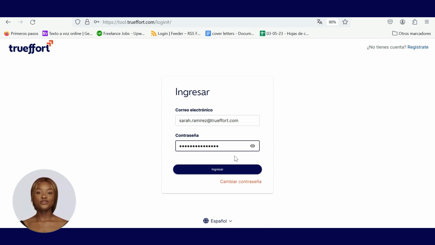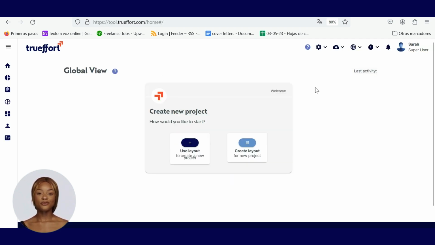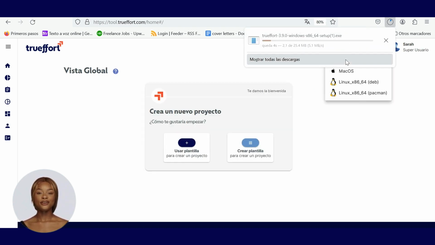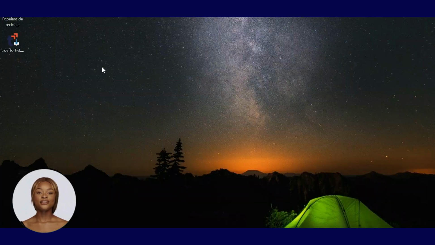Once on the Trueffort dashboard, the next step is to download the information collection agent. I will download it according to the operating system I am working on. In the description box, you will find tutorials for installation on each operating system.